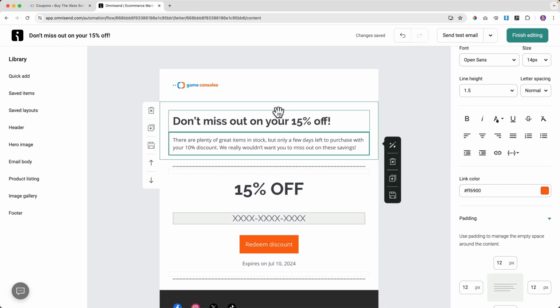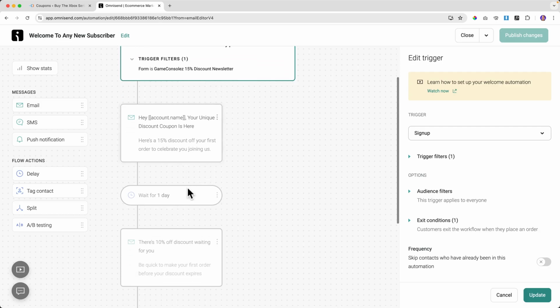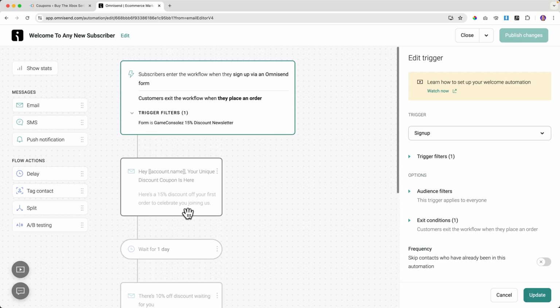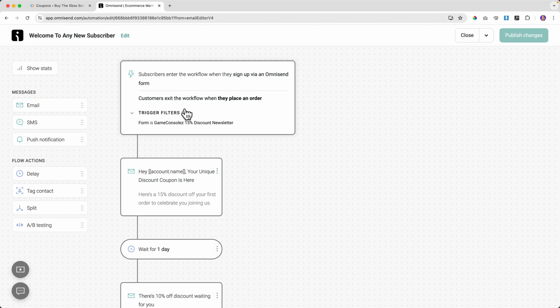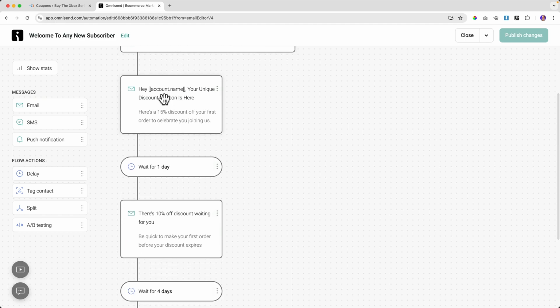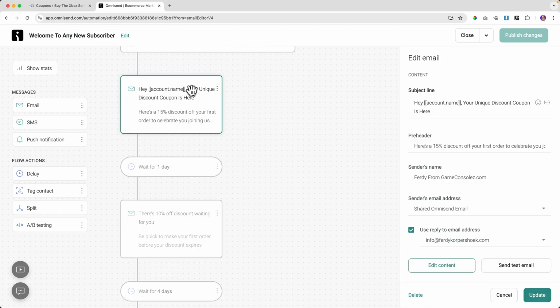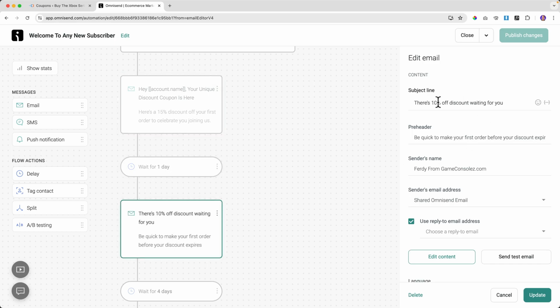Make sure that everything is in line with the percentage. Otherwise, people get emails like, is it 10% or 15%? And then you can lose clients. Okay. So this is how it looks. People sign up. At once they get their discount. Hey, your unique discount coupon is here with 15%. After a day, there is 15% discount waiting for you. And again, I like to make capitals of all the first letters in the sentence for an email subject line.